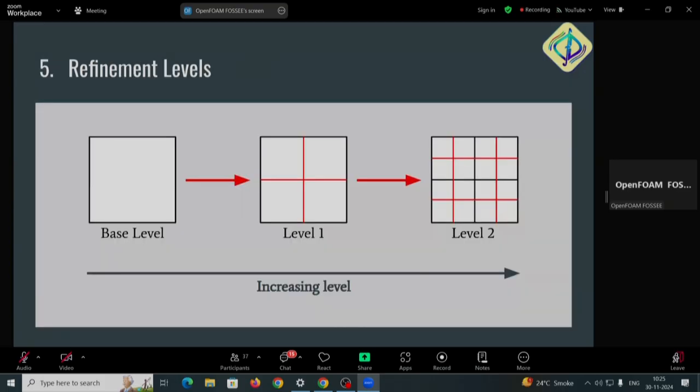So speaking of refinement levels, as mentioned before, you have your base level over here. This one is your blockMesh cell size. Now, when we specify a level to it, it will split that base cell into 4 equal parts. And then as we increase the levels, each of those 4 cells will be split into a smaller 4 cells. So that's how the refinement levels work in SnappyHex.